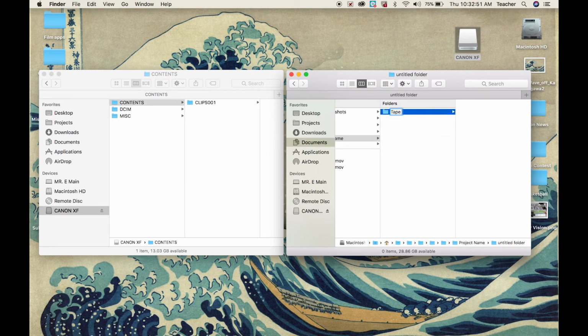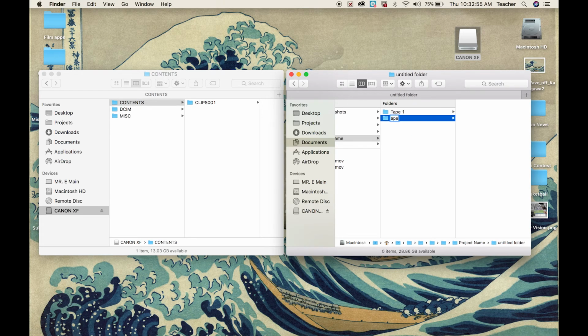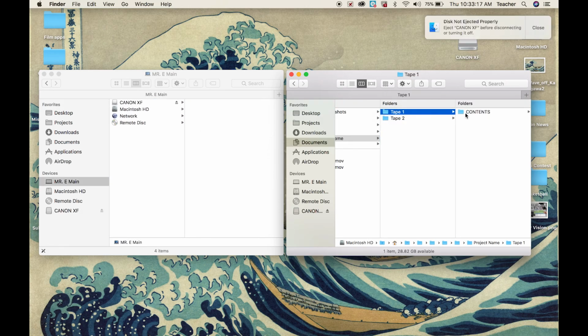Inside of that folder, you're going to make a folder called Tape 1. Depending on how many cards you have, you're going to make a separate folder called Tape 1, 2, 3 for those cards. Each card goes in a separate folder because all of them are called Content. You're going to drag the Content folder like this, and you're going to drag it into Tape 1 like that.